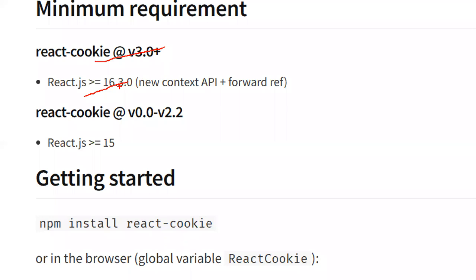That means this is the new version. That means for React.js 16 and higher version, it is supporting. So make sure that it is doing it. If you blindly install any cookie library without checking the compatible version, you will face errors. So this is okay then. That means if it is supporting 16 and higher version, this is okay then.